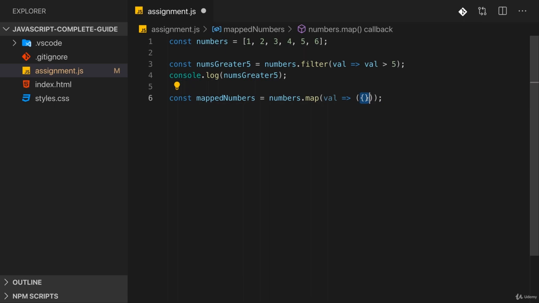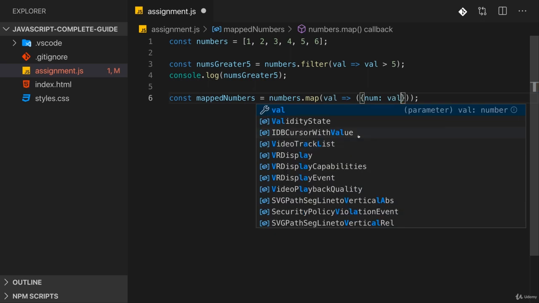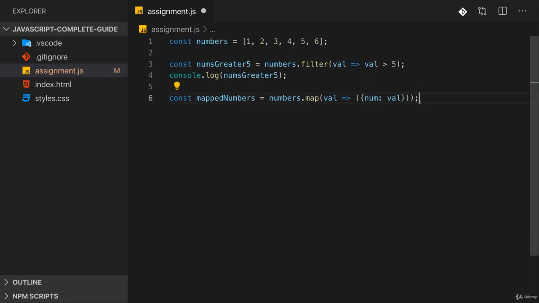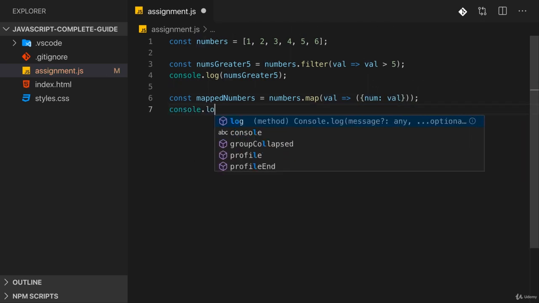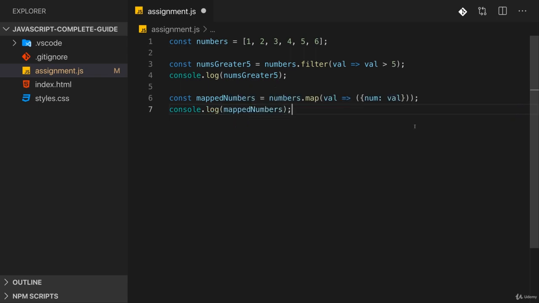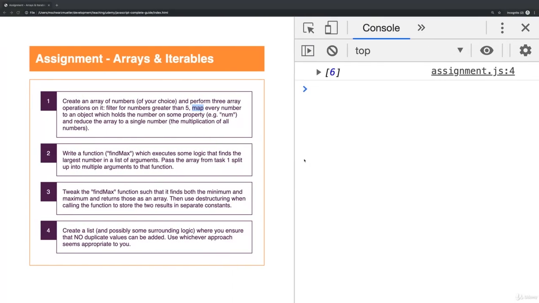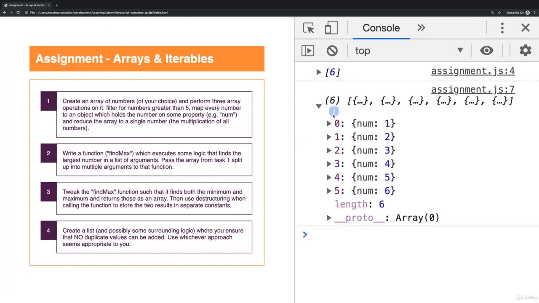Whatever is inside of it is an expression in the function body. And here, curly braces are then used to create an object on the fly. And since it's only one statement and we use this shortcut, this object is automatically returned. And here, that object will have a num property, and my value here is exactly what I want to store for this num property. So now if we console log mapped numbers here and save that, if we reload, you see I get an array of objects where every object has a num property and the values are 1 to 6.